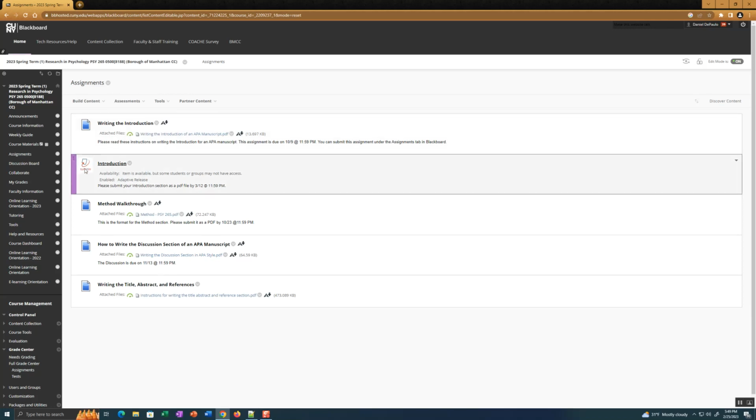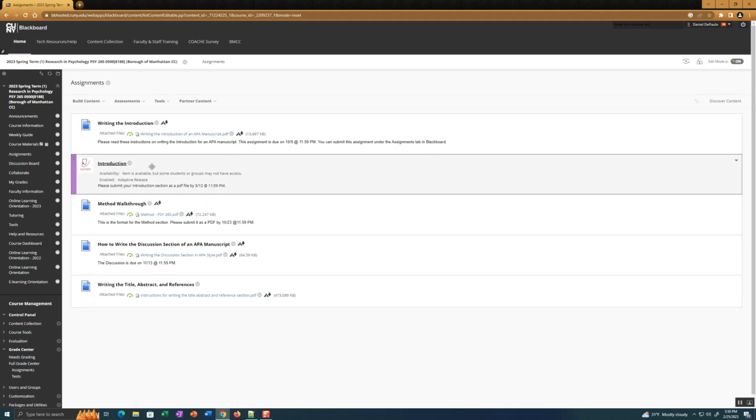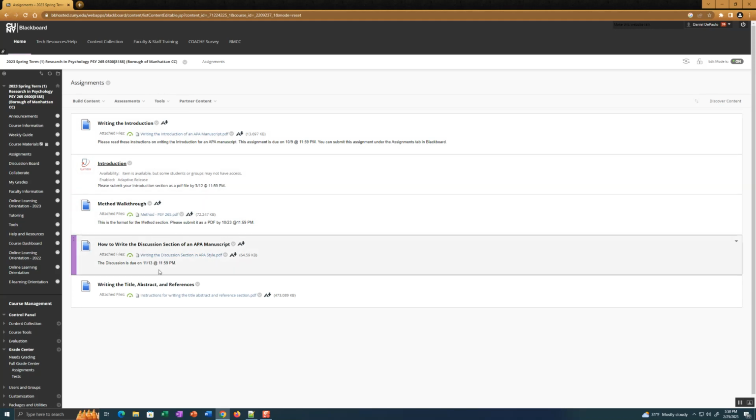Then you'll see a Turnitin prompt here, which is basically how you're going to upload your document as a PDF file, so that I can put it through Turnitin and then grade it and give you feedback. Once I grade all these sections, there are 4 sections: the introduction, the method, the discussion, and finally the title, abstract, and references. Once you submit all 4 sections and I've given you feedback, you're then going to compile the final revised paper at the end of the semester. That'll be your final paper, or final manuscript, for this class.